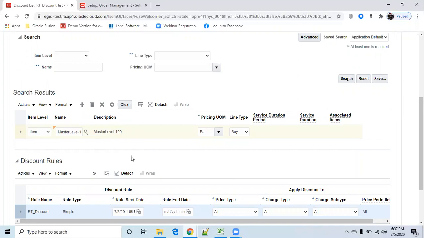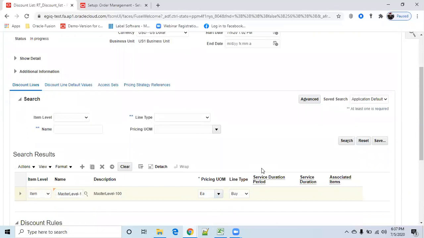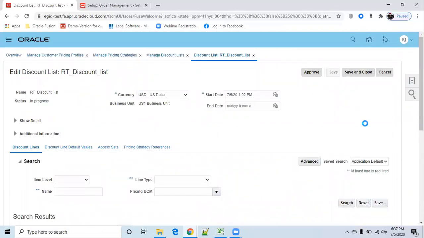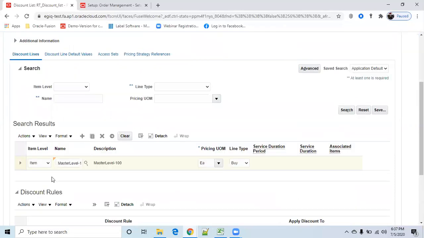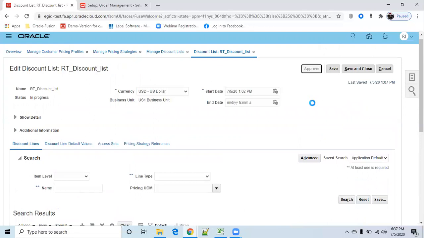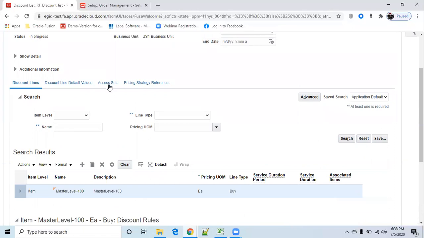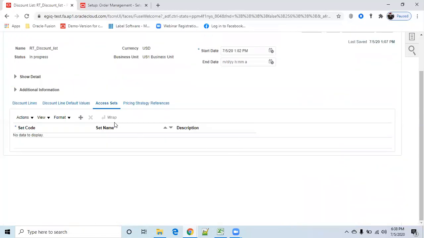Here they have not given category wise, only item wise. That is one kind of limitation here. After creation of the discount, click on save. For the time being, in the price list also I'll make it for this particular specific item. Click on save and click on approve. You cannot approve this discount list because it is not associated with an access set. The access set is important, so we have to select the access set as common.